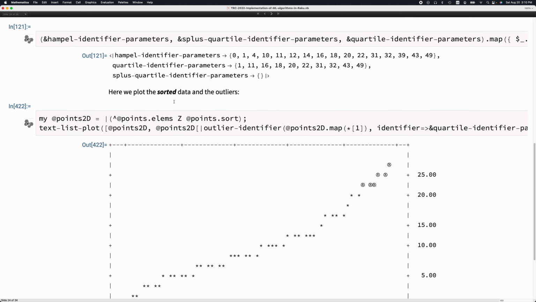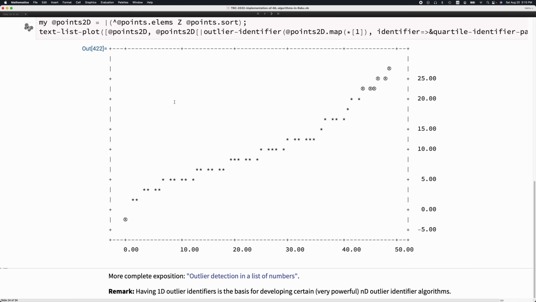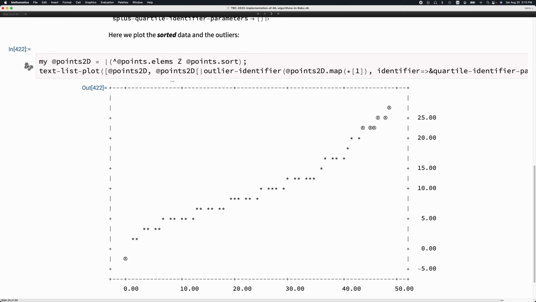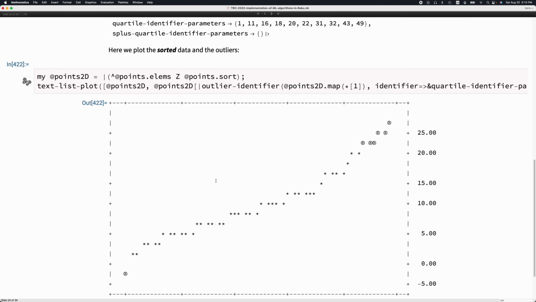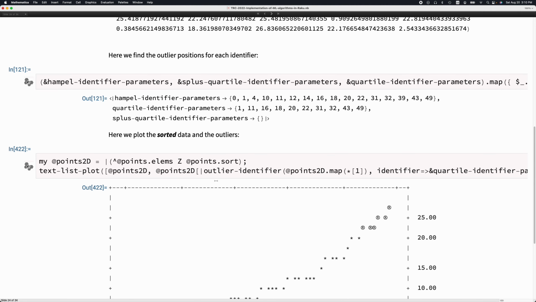And I can also sort the data, and after I have sorted, to kind of show the outliers. You can see I'm showing both the bottom outlier and the top outlier. This is actually a very powerful technique, to have a nice selection of one-dimensional outlier identifiers.